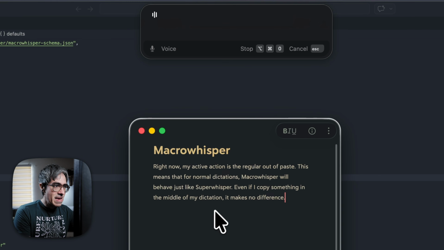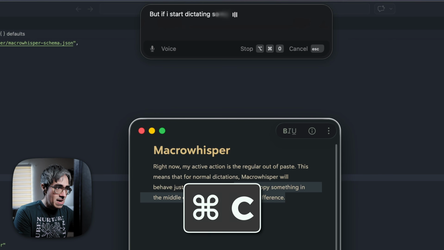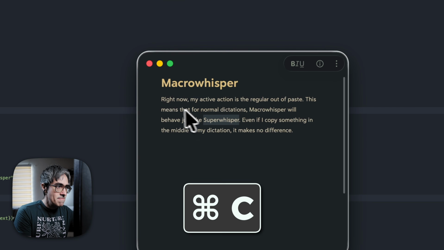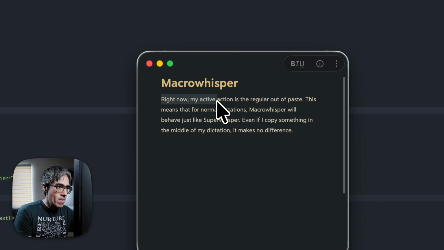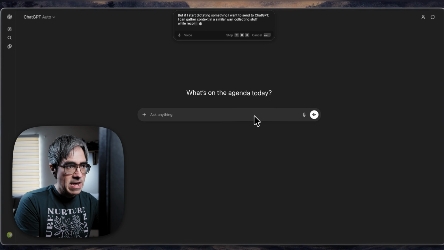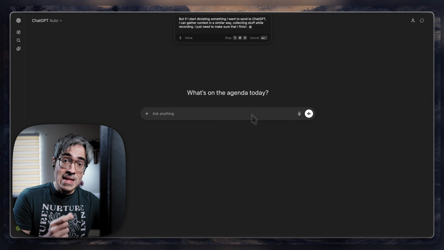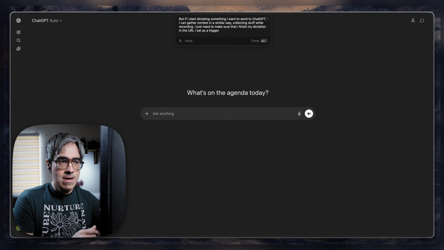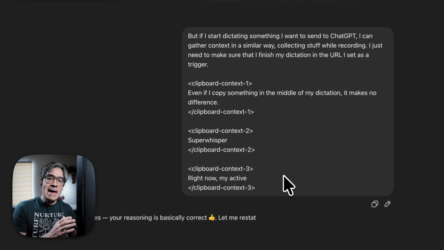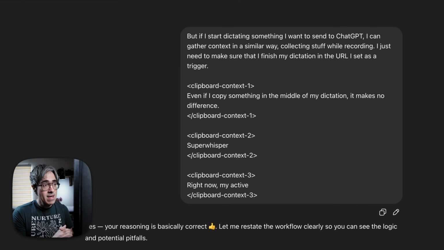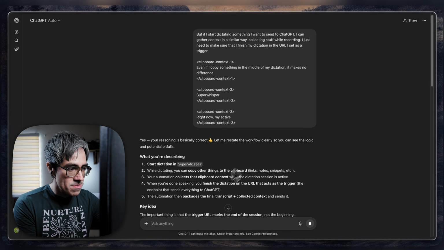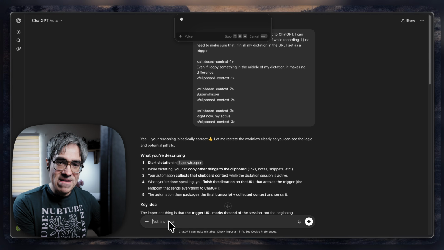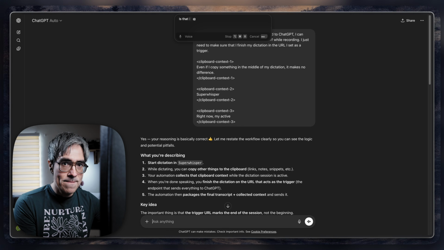But if I start dictating something I want to send to ChatGPT, I can gather context in a similar way, collecting stuff while recording. I just need to make sure that I finish my dictation in the URL I set as a trigger. There we go. You can see that my clipboard stack was included. Using this with Parakit without any LLM processing is almost instant. Another cool thing with a clipboard context placeholder is that if it's empty, it will not even appear in the result.